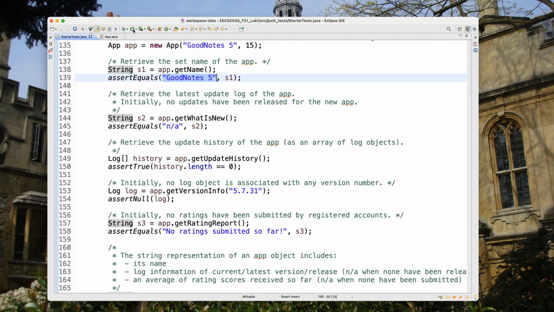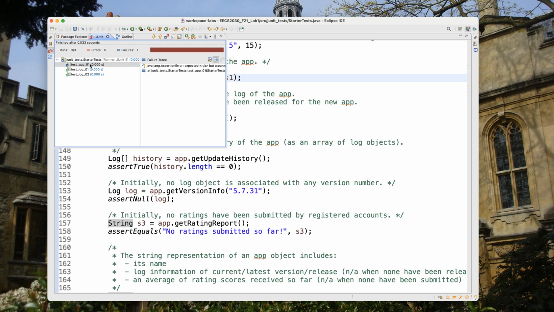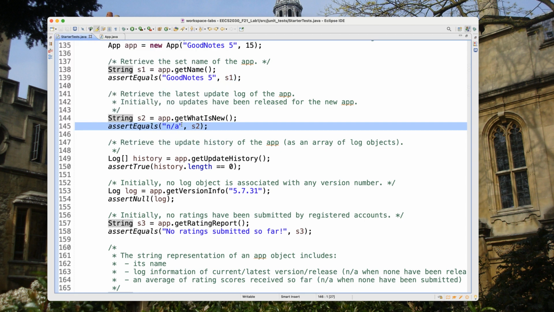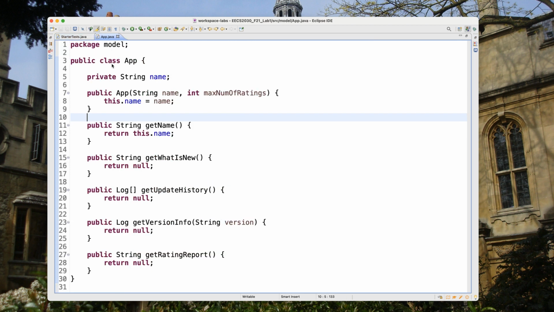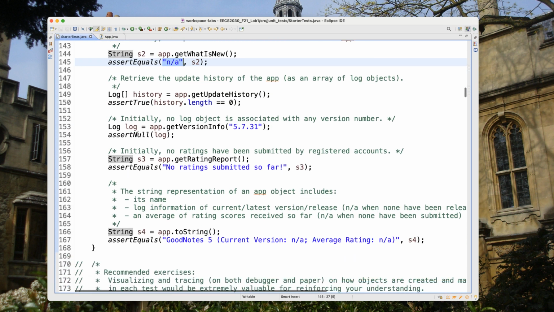Okay, let's now click on JUnit. Let's see where. Okay, so this one here, getWhatsNew. At the moment, we should only return not applicable, because there are no ratings submitted, right? For now, I'm just going to let it return this particular string. I'll fix that later to improve it. getWhatsNew. Just paste this string here, NA. And then what about the next one?